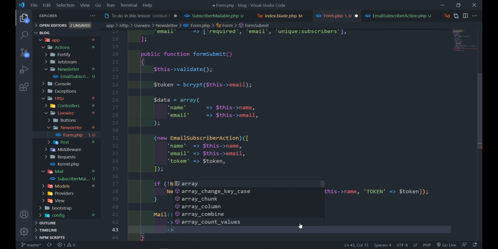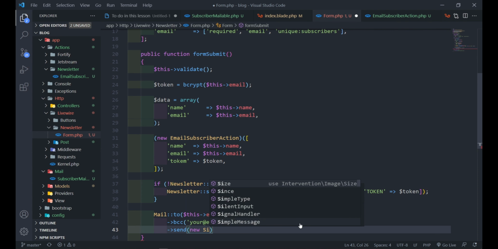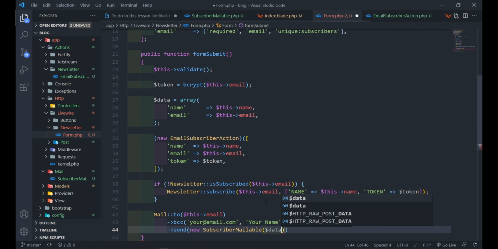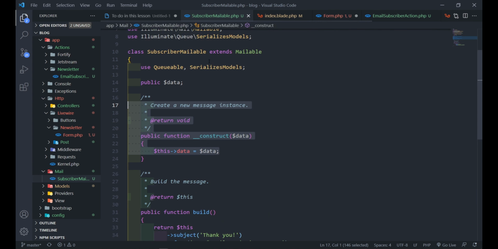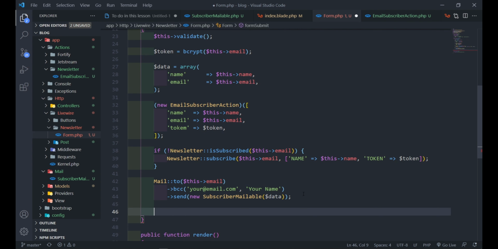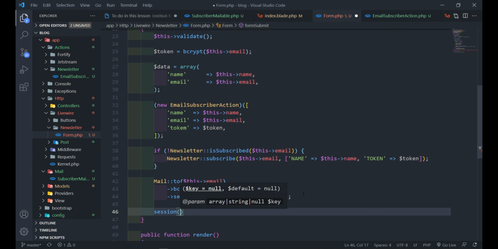All right, and then you obviously do the send method on there, and you're going to create a new subscriber email, that one that we created, that subscriber mailable. Right, this, and then we're going to just pass in the data. Right, you remember the data in the subscriber email, this one right here. Obviously the data is going to equal to this data, the data we're going to pass through in this mail class right here. Okay, so when we're done with that, we're going to actually flash the session. Okay, just say session, okay, flash. Okay, we flash the session with the success.